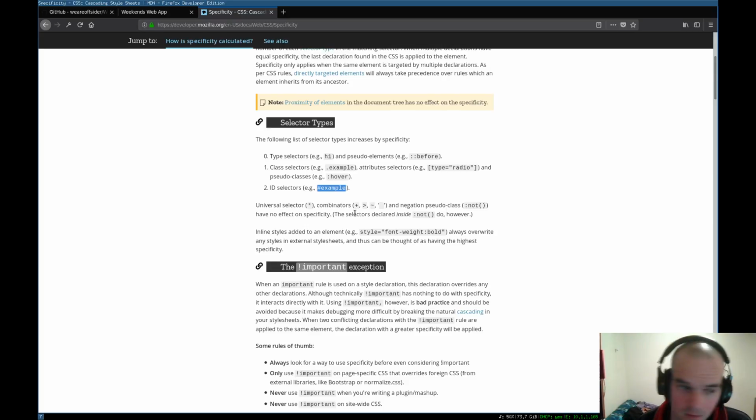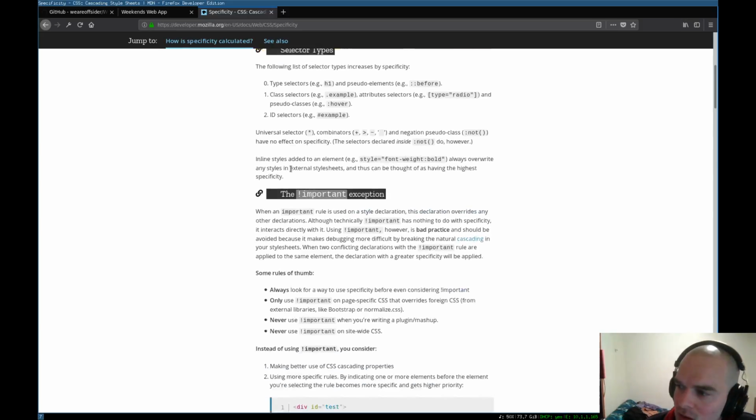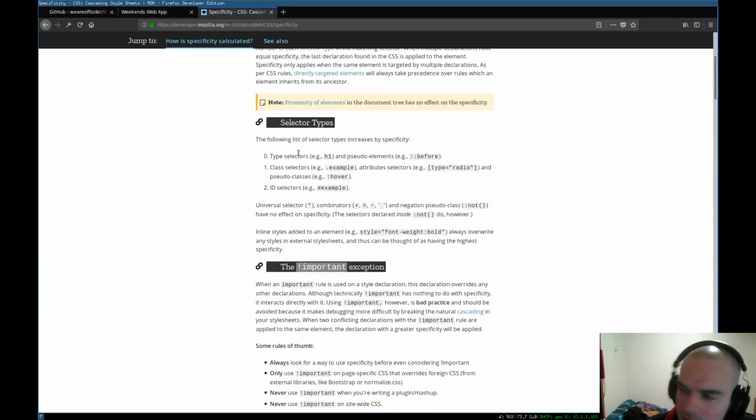And the whole point of this ranking is that all it takes is one ID selector to outrank a fair number of class selectors, and all it takes is one class selector to outrank a number of type selectors. So it's very easy to tie yourself into knots when it comes to CSS if you don't have a proper strategy for managing your selector specificity.